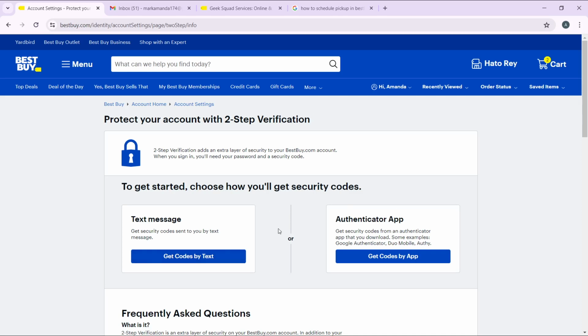from this window. I do not have any, I've not used or updated my two-step verification, but if you have, you'll find it in this window and you're going to find the disable option. So click on that and follow through the on-screen prompts to disable your two-step verification after enabling it.